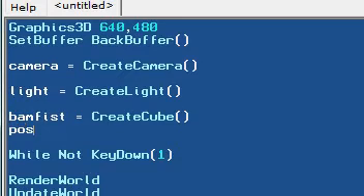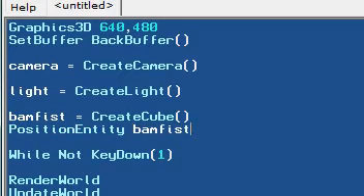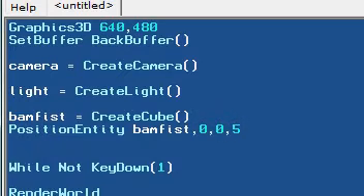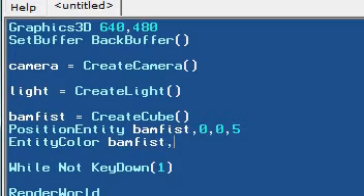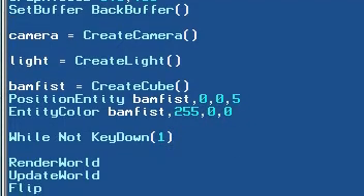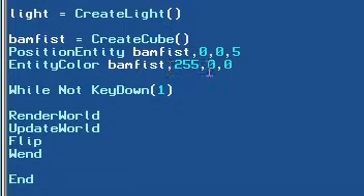So, let's position here our Bamfist. 0 on the X, 0 on the Y, and 5 on the Z. And let's just color it red. Anyway, that was really simple, basic object creation, and we modified a couple of its properties. And how animation in Blitz3D works, I'm not going to show you too many animation commands, just nearly the basics.